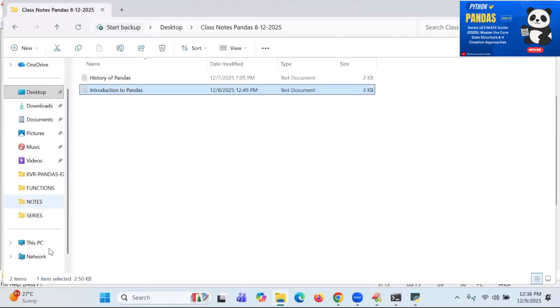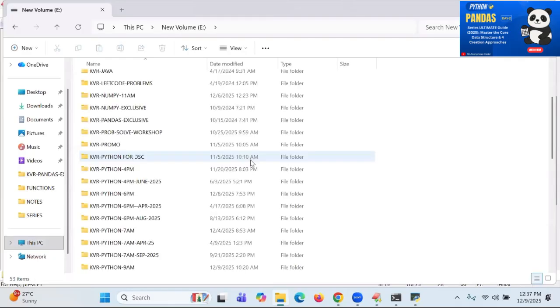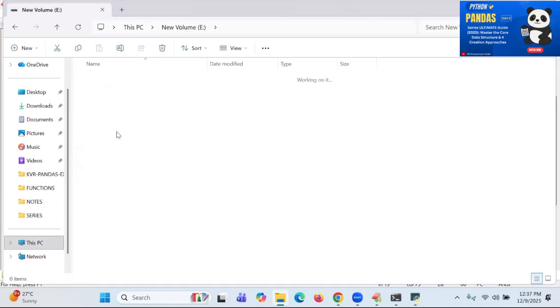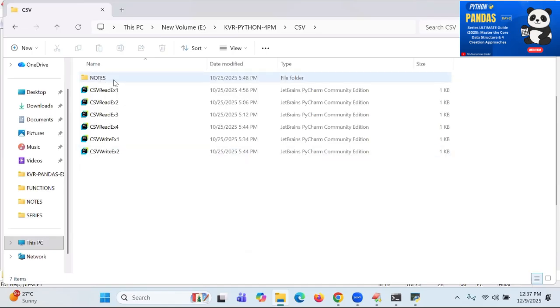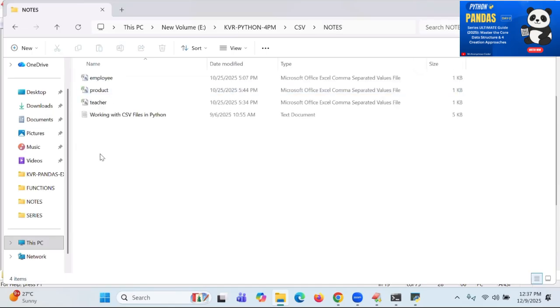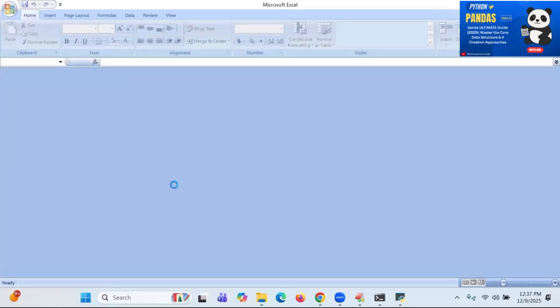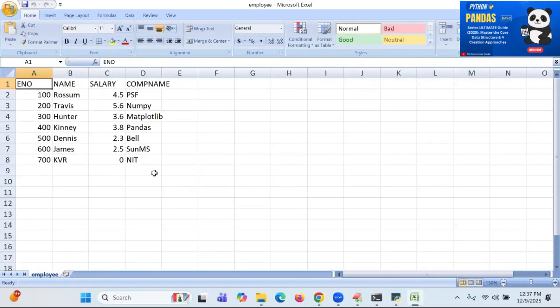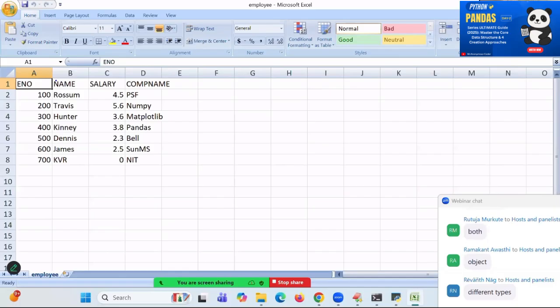Dear students, in my Python classes regularly, so go to the 4 p.m. batch. So our student here, there is a CSV file. There is employee data here, 100, 200, etc. These are different names, salary, company name, different things. I want to get only names. It's your choice. Salary you want, company name you want, you can get it.